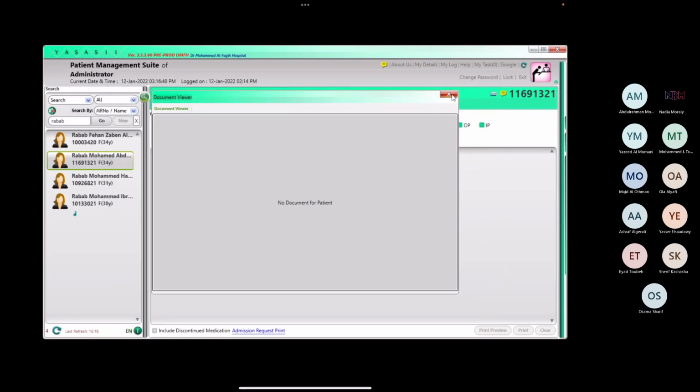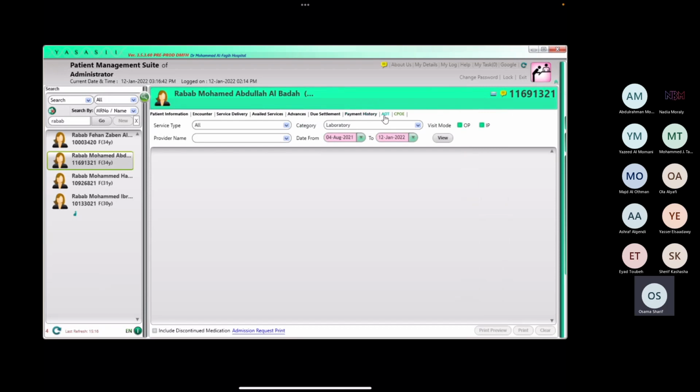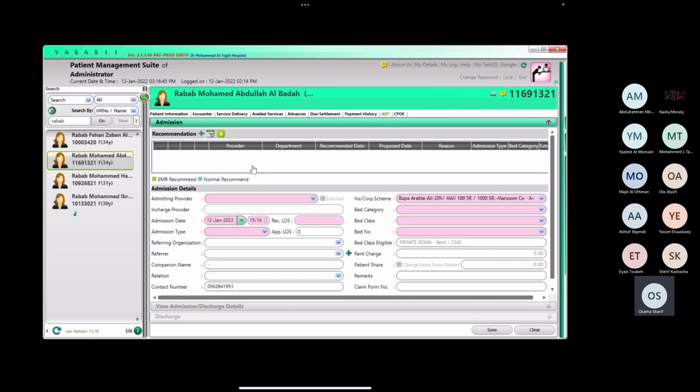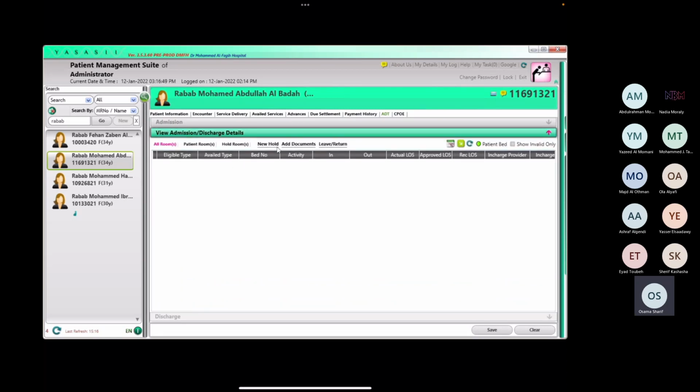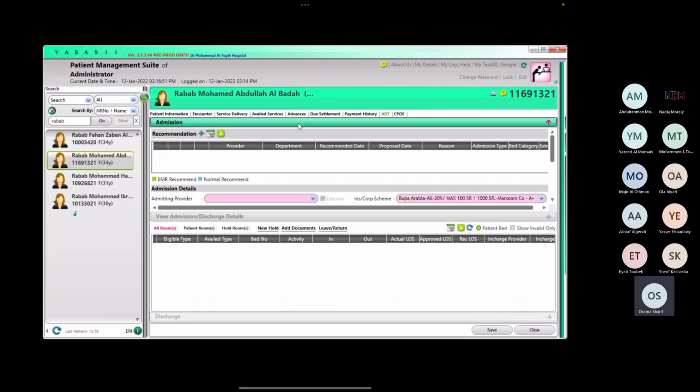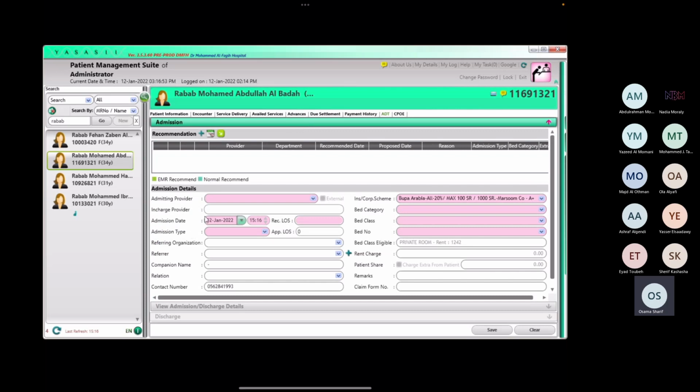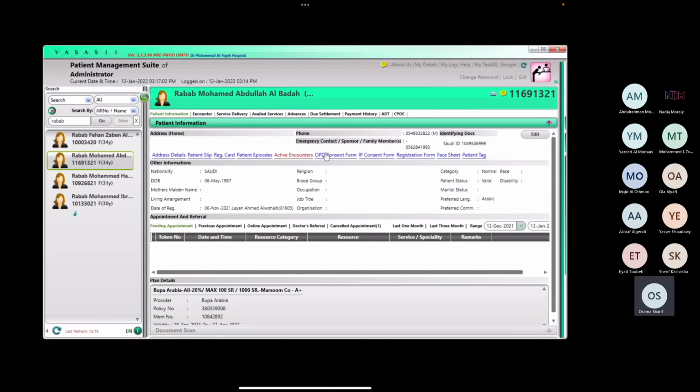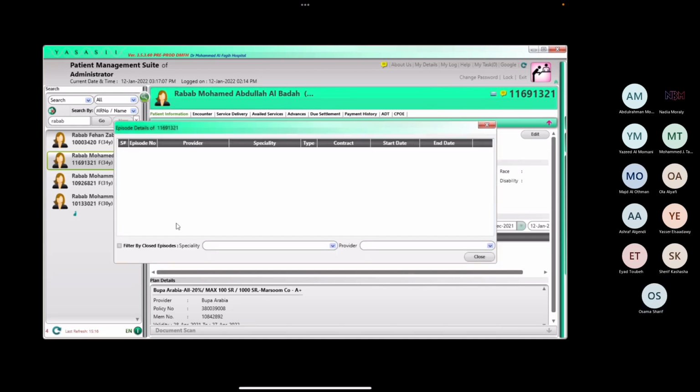If I go here to ADT, I should be able to view the admission discharge details if there was any for the past. But before that happens, I want to first go and get an approval for this particular patient, right? So let me just see first of all patient information if we have any. There is nothing.